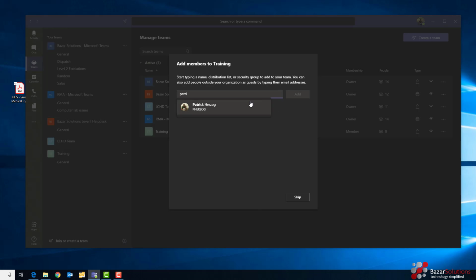So if I wanted to add Patrick, let's say we'll just add him in. We don't need a bunch of people in this group. You can make him an owner or a member. If he's an owner, he can change permissions and settings and invite people, approve people. If he's a member, then he's just a member of the group.